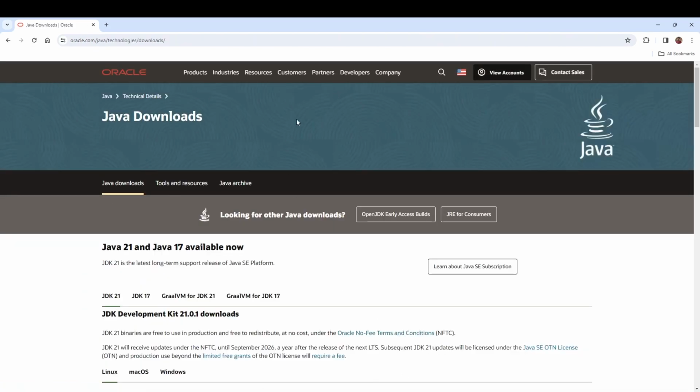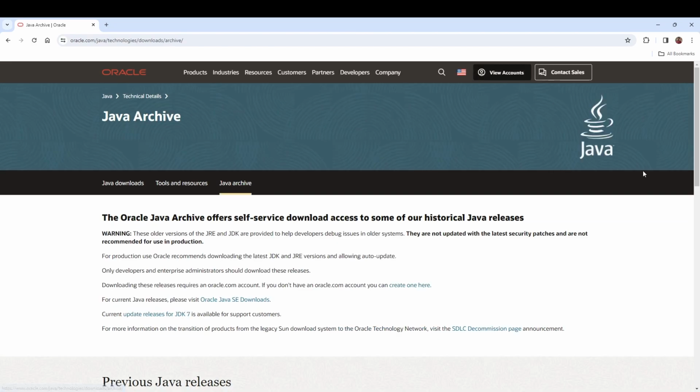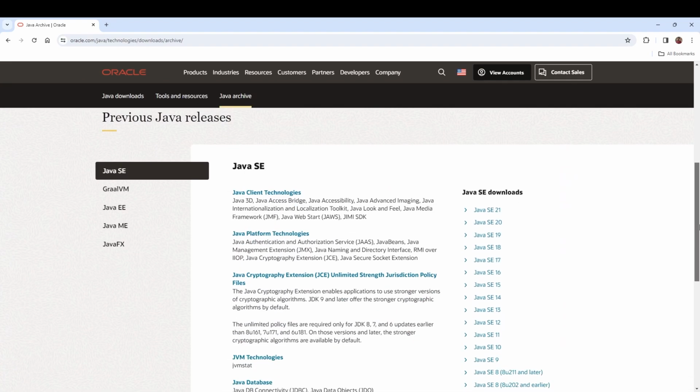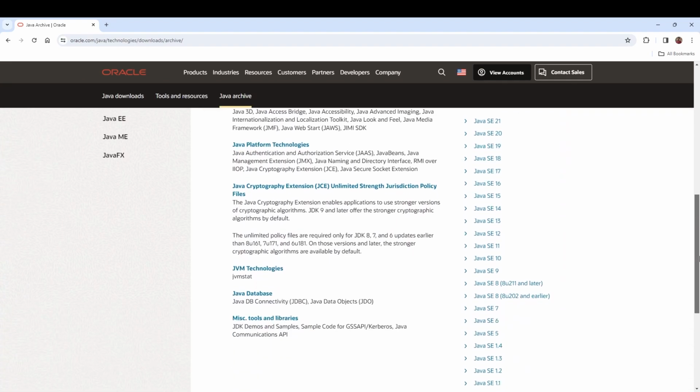And here I am able to see different things, but I am interested in Java Archive. All the versions I want to see. Here you are able to see the latest versions, but if you want to download any specific version, then you need to go to the Java Archive. Just go here and scroll down. You are able to see all the versions.